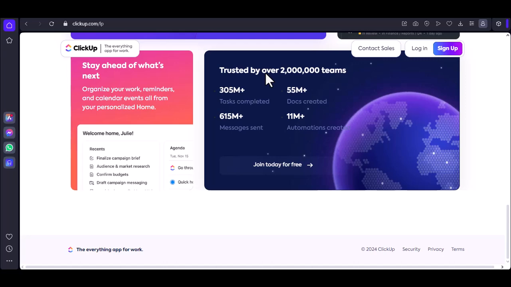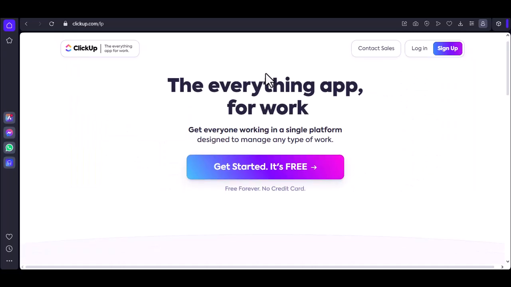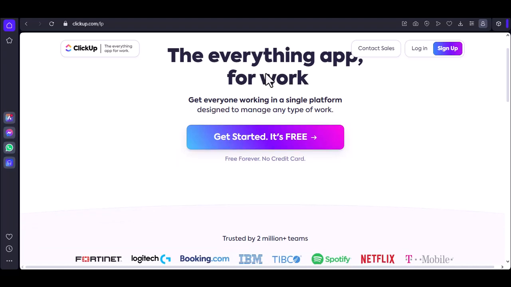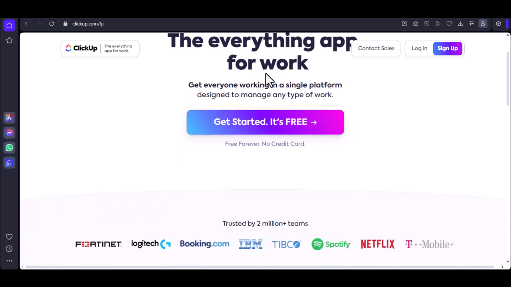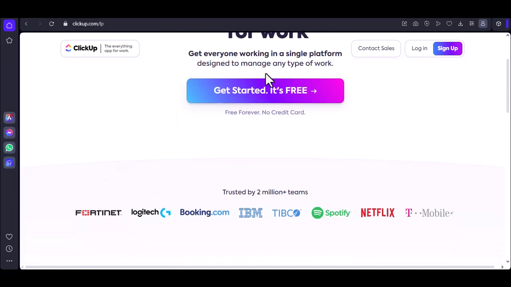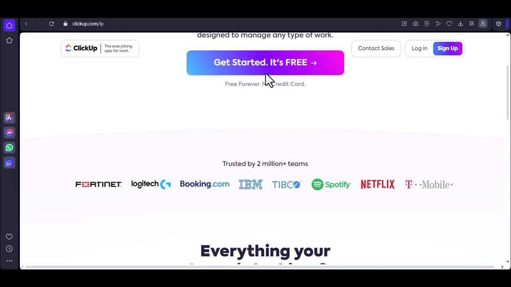Idea generation. Stuck on a creative project? Use ClickUp AI to brainstorm ideas directly from your phone. Simply provide a prompt related to your project, and the AI will generate a list of potential ideas. Time management. Need to track your time on the go? ClickUp AI can help you with that too. Simply start a timer or log your time manually using the mobile app.